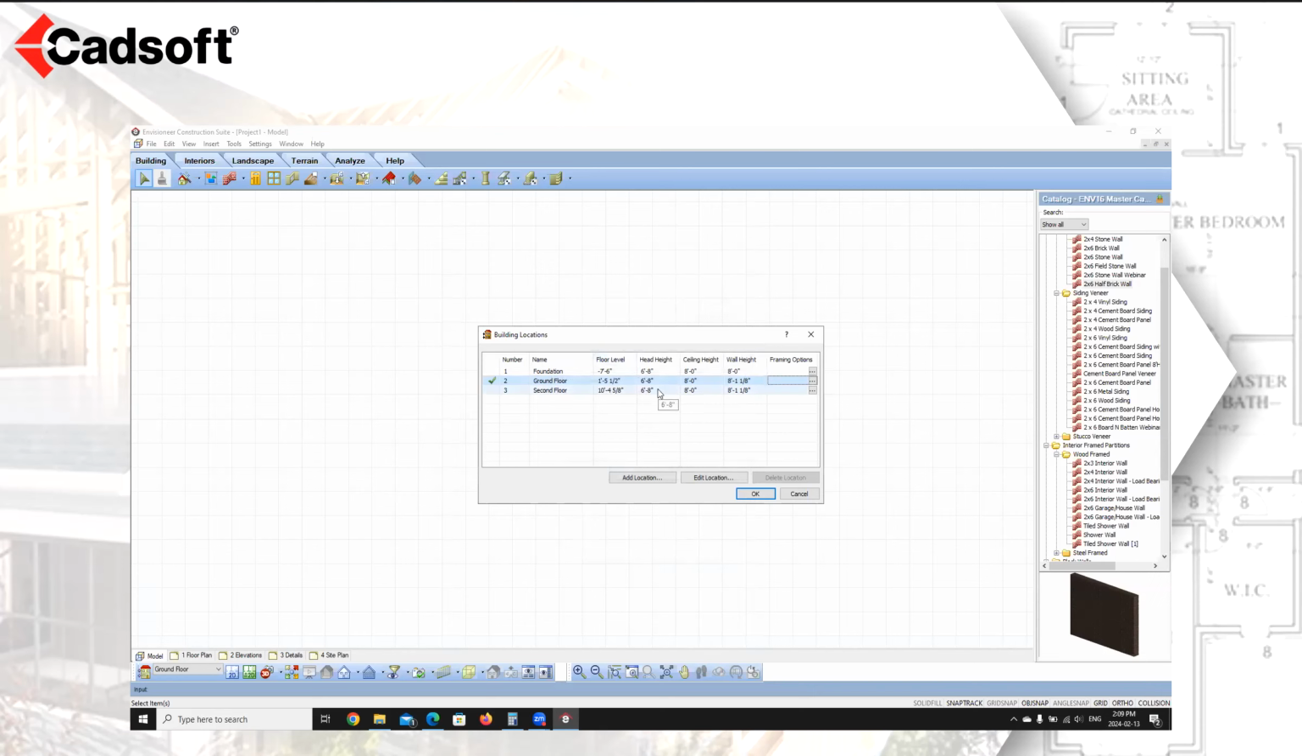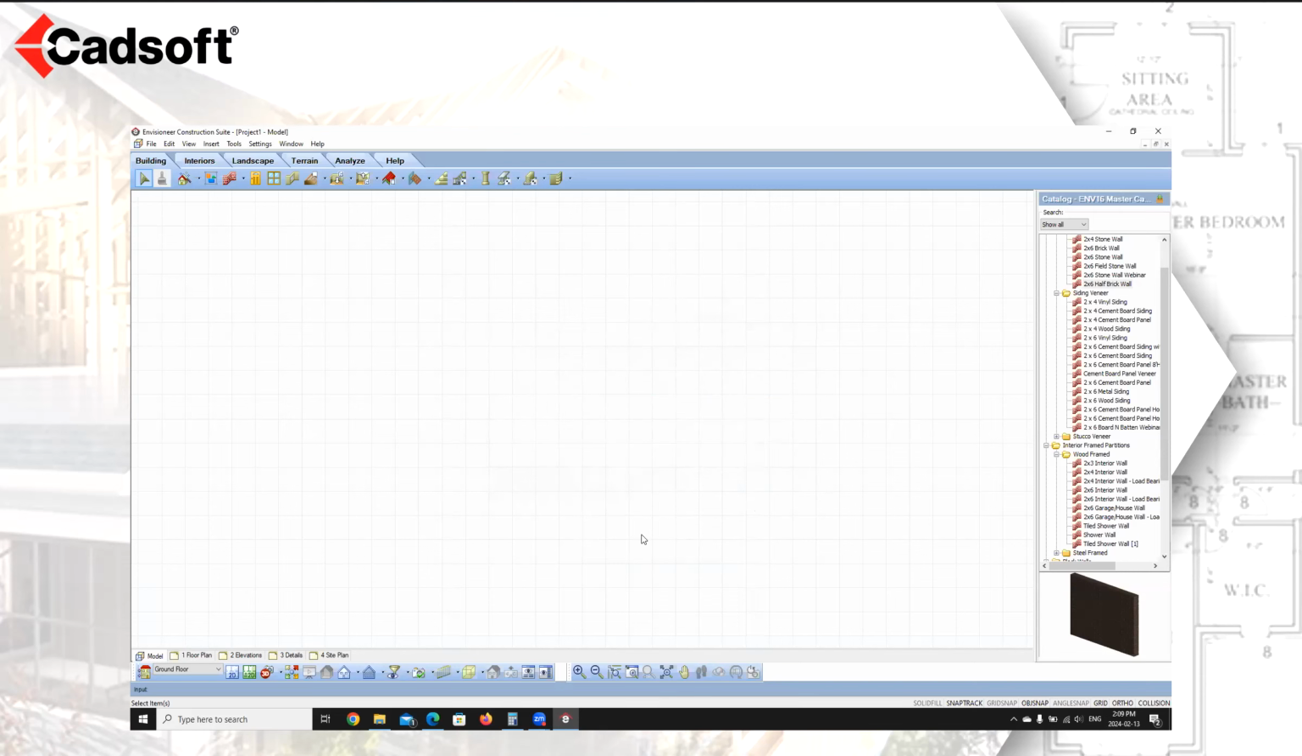Once I have my building location set up the way that I want, I'm just going to simply say okay to that. And I've now saved the building locations as what I would typically use in a default drawing.